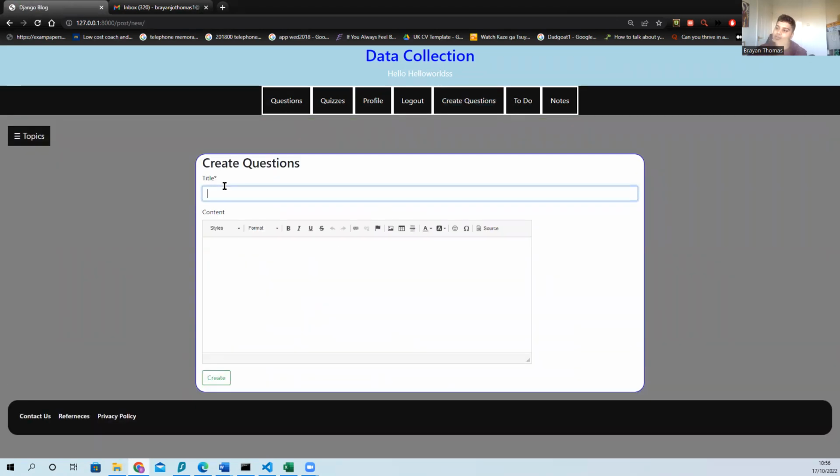I want to know what is 1 plus 1? Again, the rich text field is added to give you more options. A title is always required. Content's not. Sometimes the title may be the only thing that's required to ask the question, but sometimes they may want to add additional content to give additional background of the topic. So we'll say what is 1 plus 1.